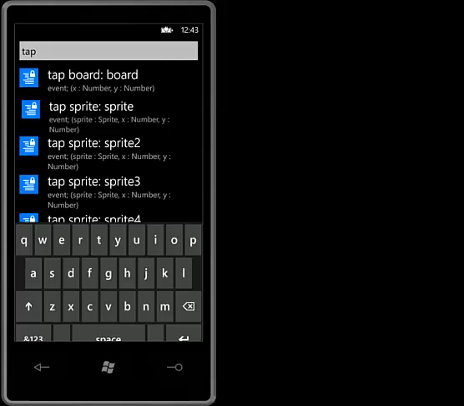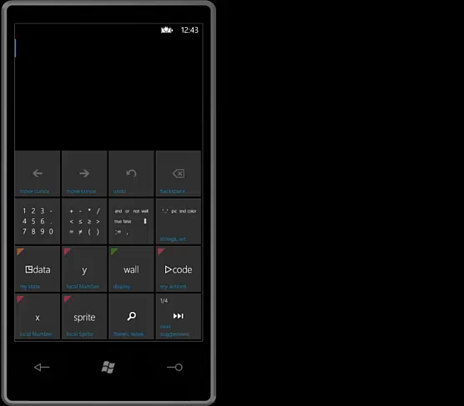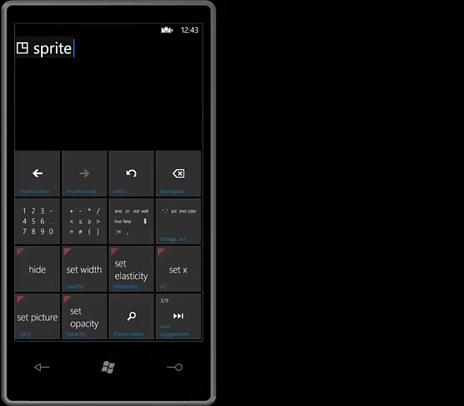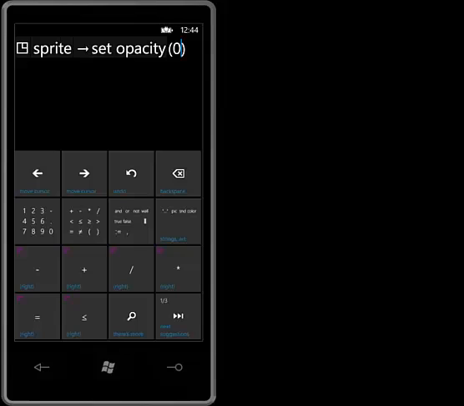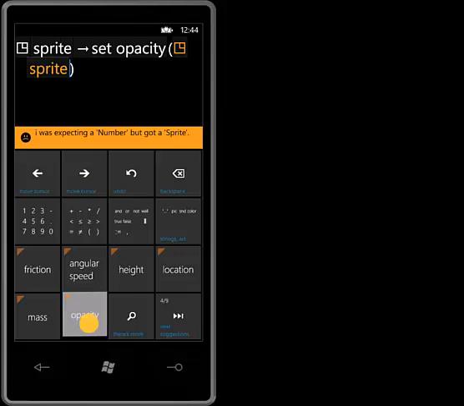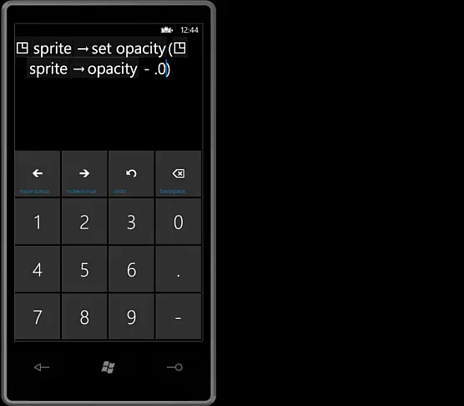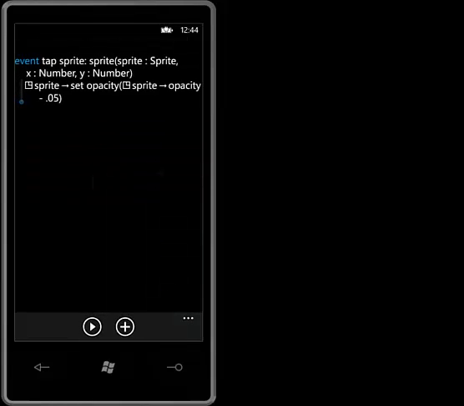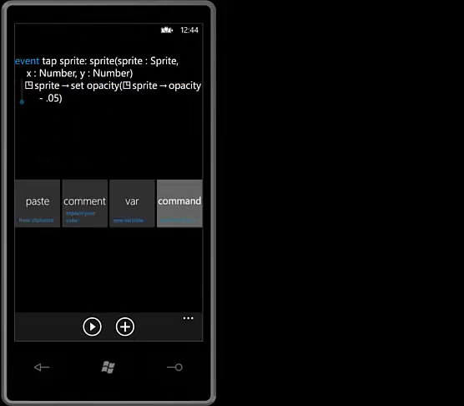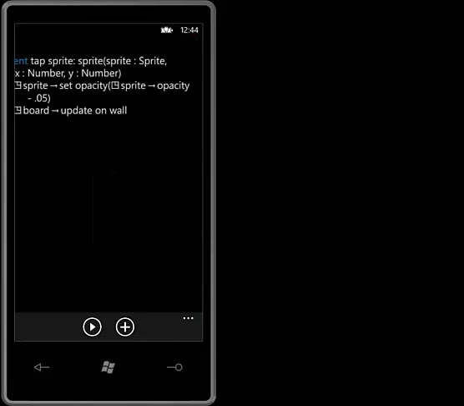In the body of tap sprite, referencing our initial sprite, there will be 2 commands. The first alters the sprite directly, so we take data, sprite, and tell it to set opacity. Opacity is a set decimal between 0 and 1, 1 being the darkest and 0 being completely invisible. By setting the parameter to data, sprite, opacity, we extract the present opacity value, and then, by subtracting 0.05, we cause a gradual fade each time sprite is pressed. Our second command simply instructs data board to update on wall, so that all changes are detectable as they occur.